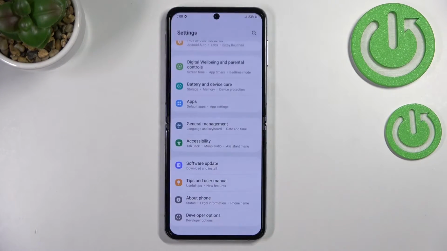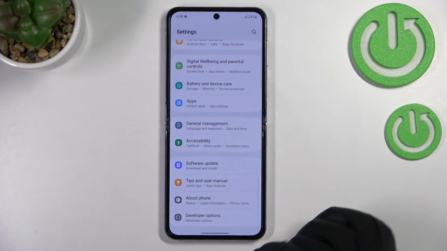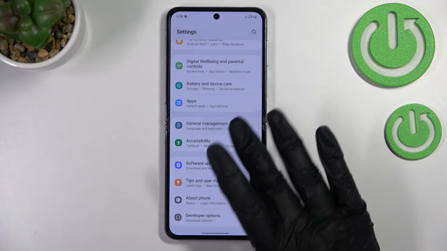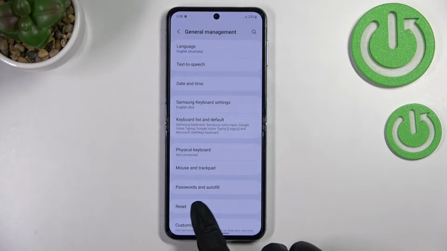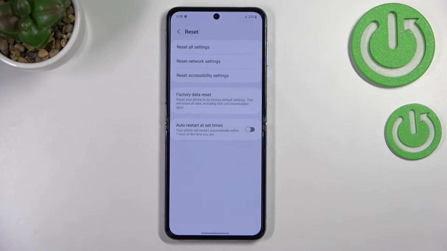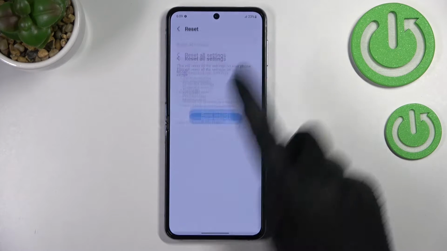So first of all, let's enter the settings, and here we have to scroll down to the very bottom to find General Management. Now let's tap on the Reset option, and as you can see at the very top we've got the option we're looking for. So let's tap on it.